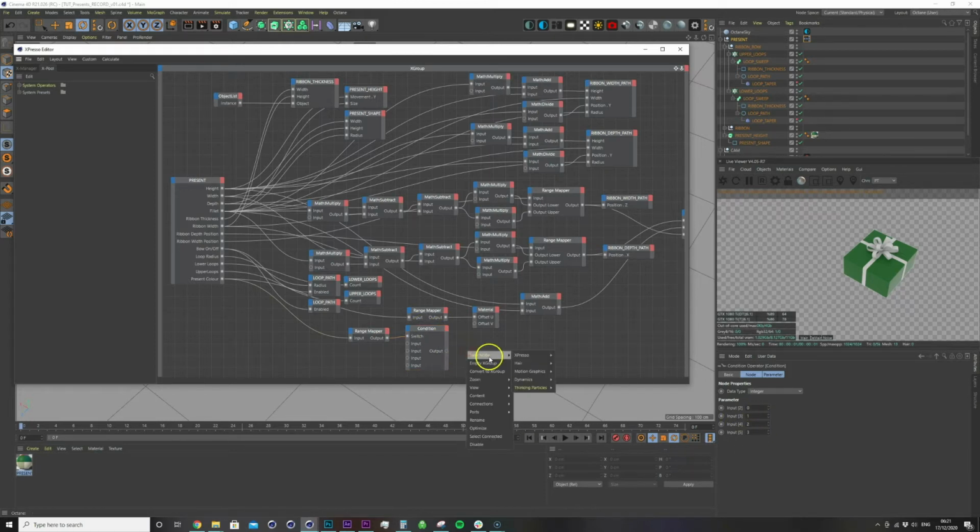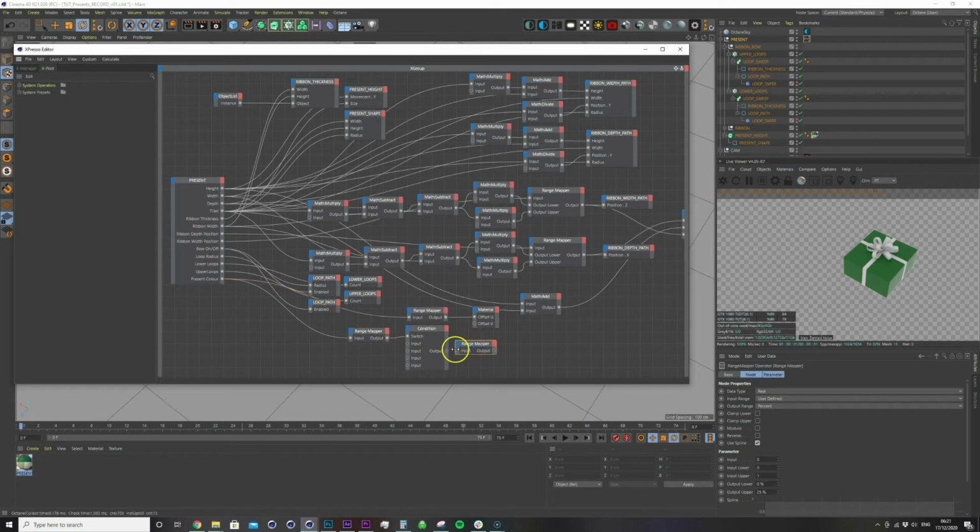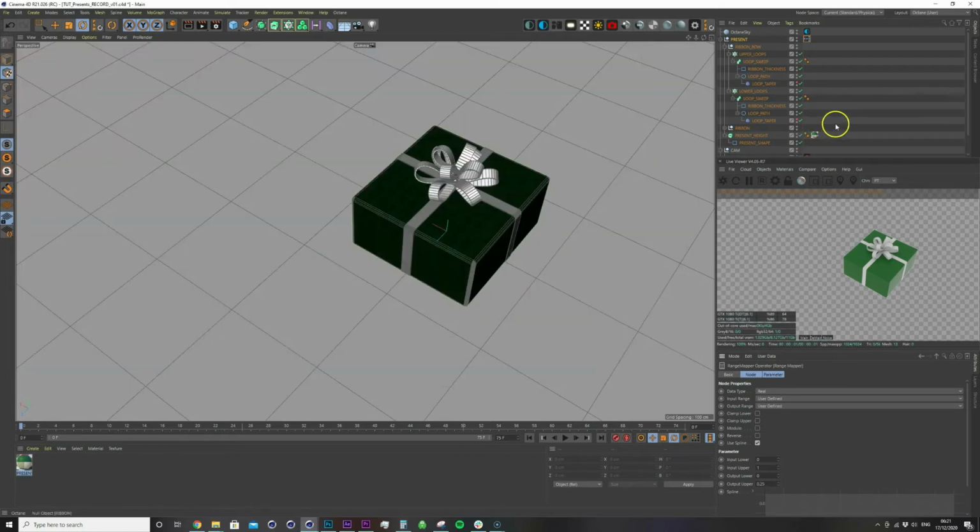And we are going to plug this into another range mapper, which is identical to this one. Actually, we don't need to do anything. I'm going to move this material, and we're going to plug this in. And we're going to straighten that out, straighten that out. And yeah, let's take a look.